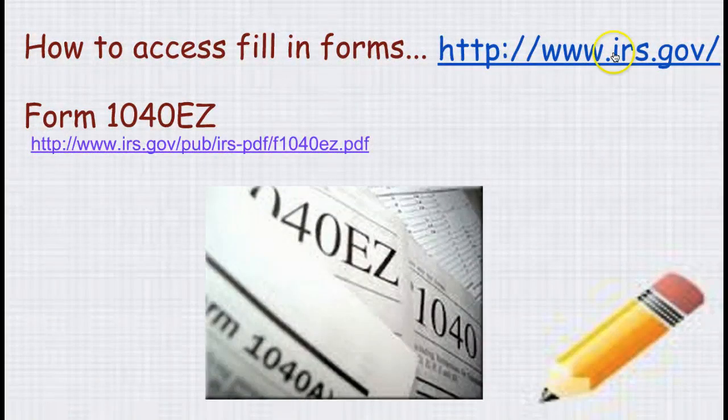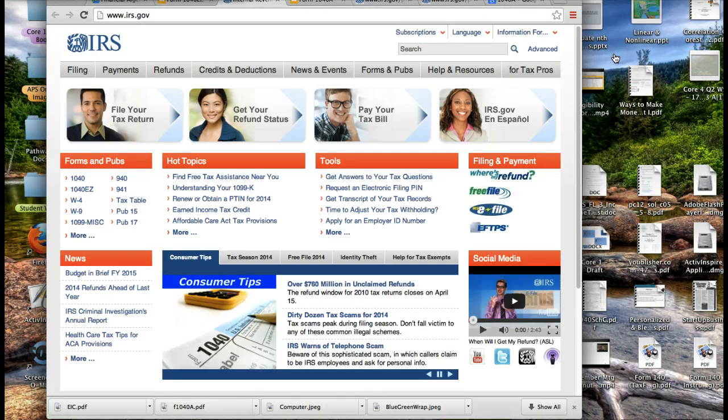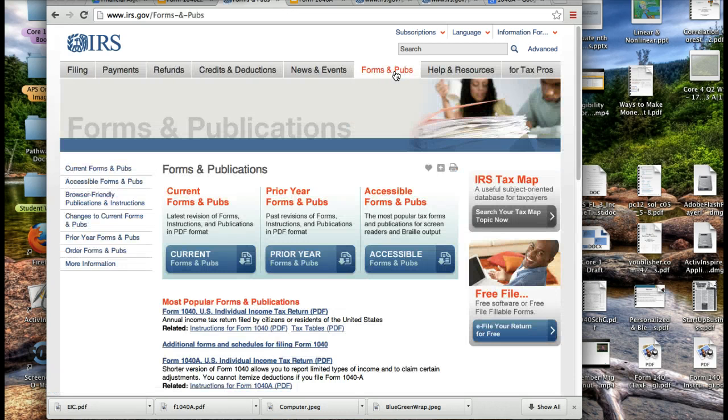Well, you can always go to the IRS website, irs.gov, and I'll show you that. If you go to this website, you can see that there are forms and publications here. If you click on that, you can go to current forms and publications or prior year forms and publications if you want something from a previous year. You can also type in the search box for what you need.